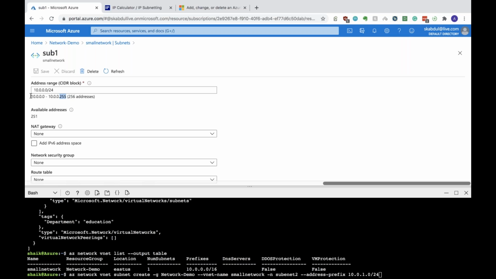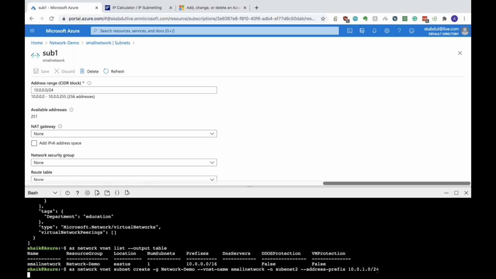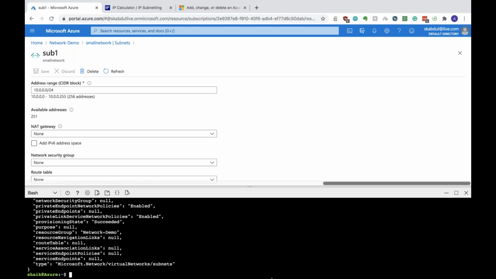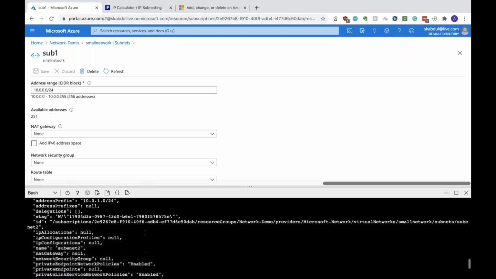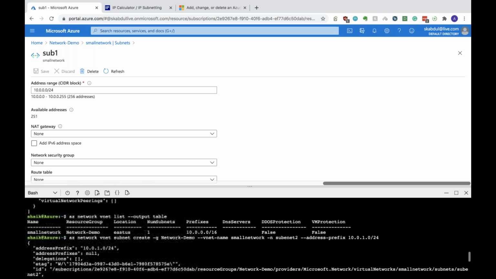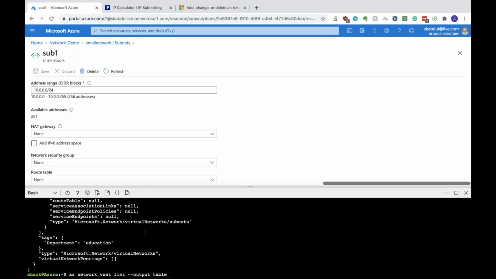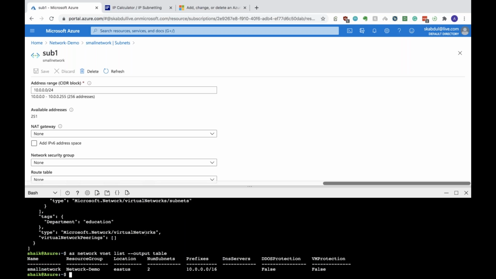Now I'm actually creating one more, so it will become 10.0.1.0/24. This is the 0 network, and now you will have one more. So this should work. You see? Now you got a JSON. Some JSON was created. Let's use the same command to list them down. Now you have 2.